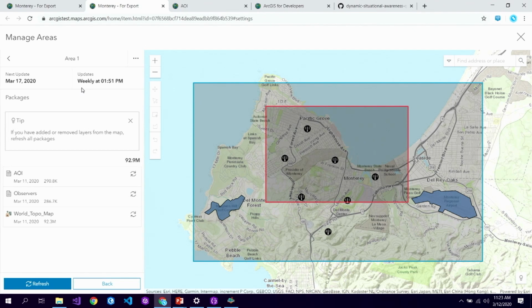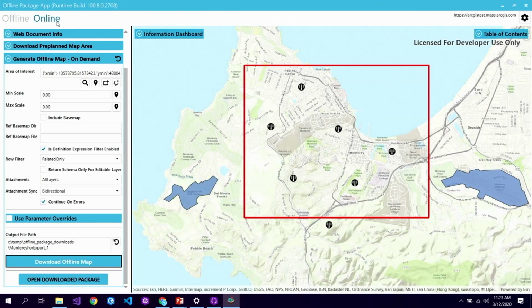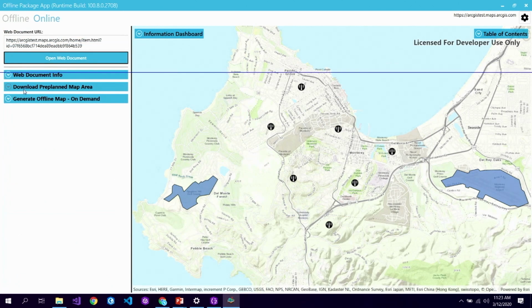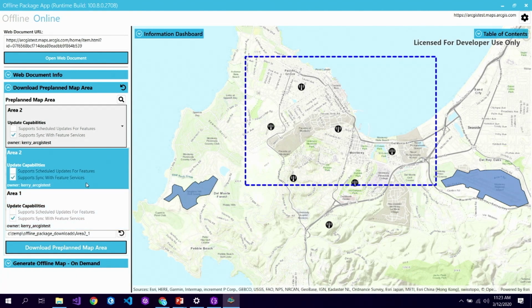So I have a map area that's already here that includes the base map and these 2 layers, although this red one is still only including features from the observation towers. Now that those are there, if I go back to my runtime app, I can see that there's this download preplanned map area option. So the API can query the map. It sees that there's these 2 areas that are ready for download.